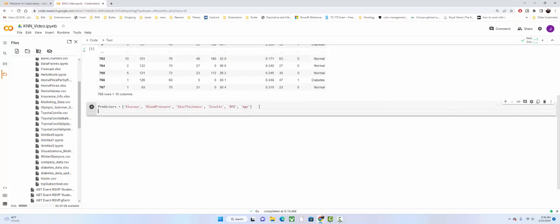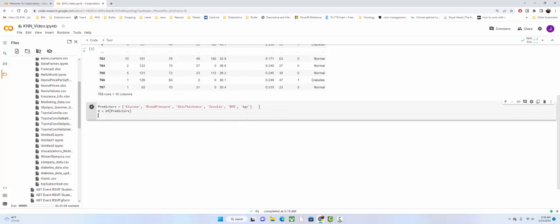So now from there, I'm going to declare another variable called x. We're going to need an x and a y here. And the x is going to be from our data frame, specifically the predictors, okay? But we also need a y, right? So that's our label, that's our target value that we're going to work with.